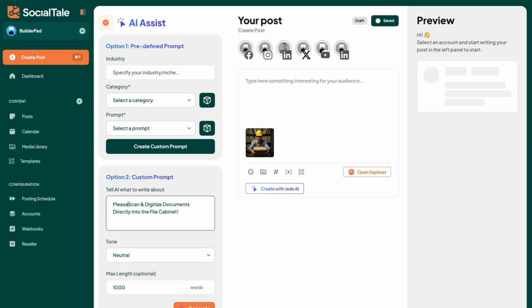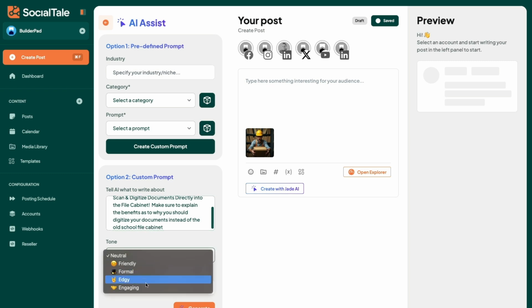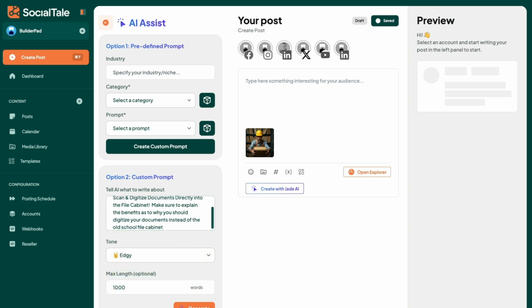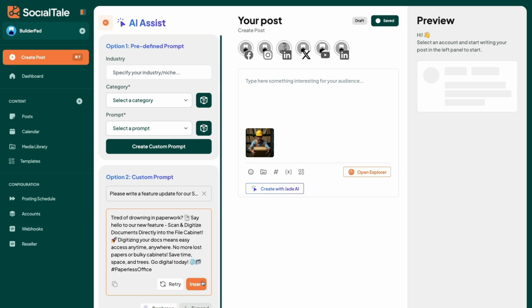So please write a feature update for our scan digital file cabinet. Make sure to explain the benefits as to why you should digitize your documents instead of the old school file cabinet. All right, boom. I'm going to do edgy and generate. All right, here we go.